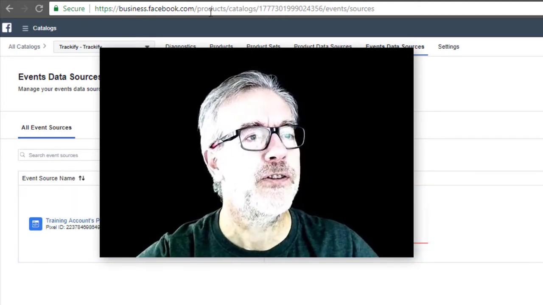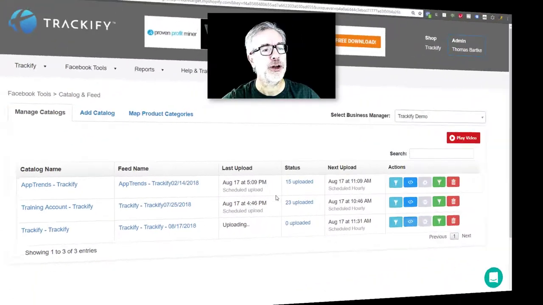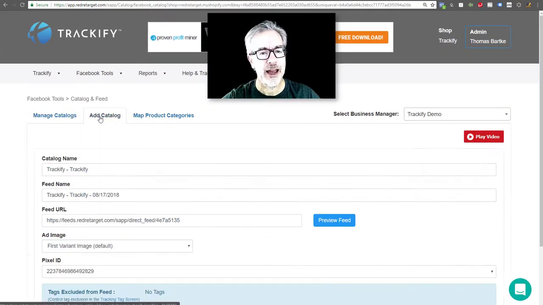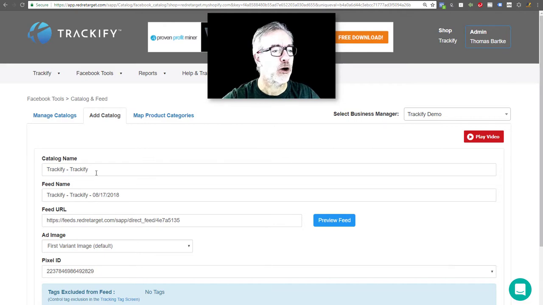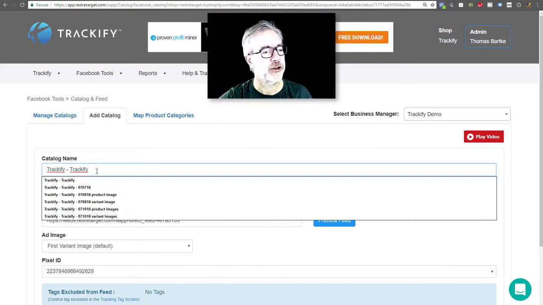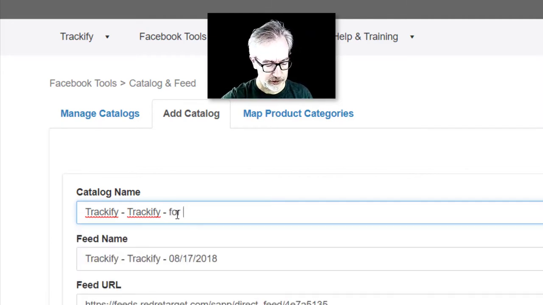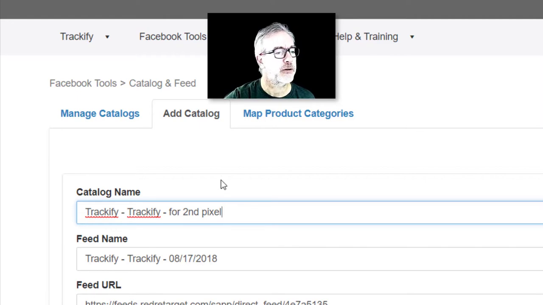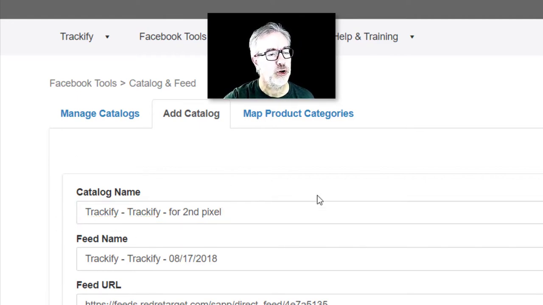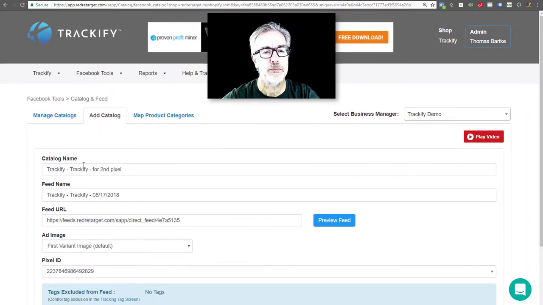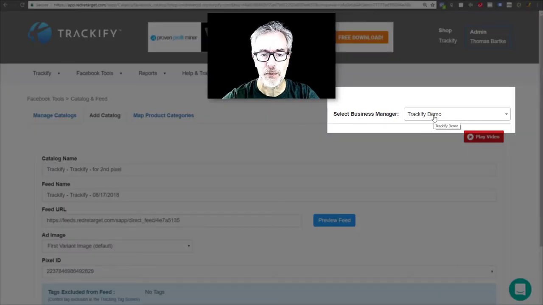Okay, so instead what you're going to want to do is come over here and go to Add Catalog. Now in the Add Catalog dialog, you can build a different catalog, and let's just name that "for second pixel." So this is going to be a new catalog, and that catalog is going to be assigned to the second pixel. I'm going to make sure that we have the business manager selected up here. So that's Trackify demo. That's the same business manager as the other catalog that we created before.